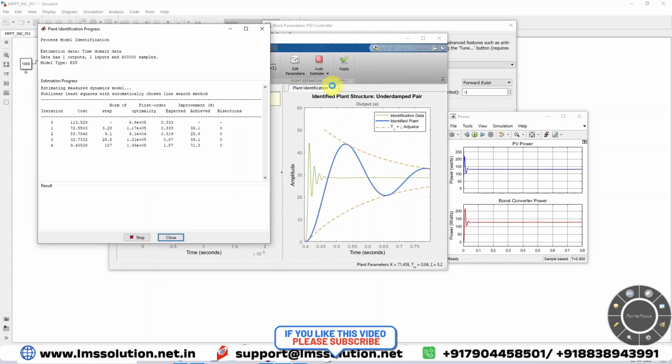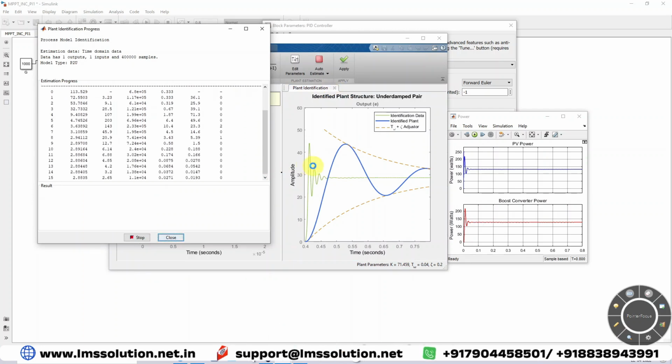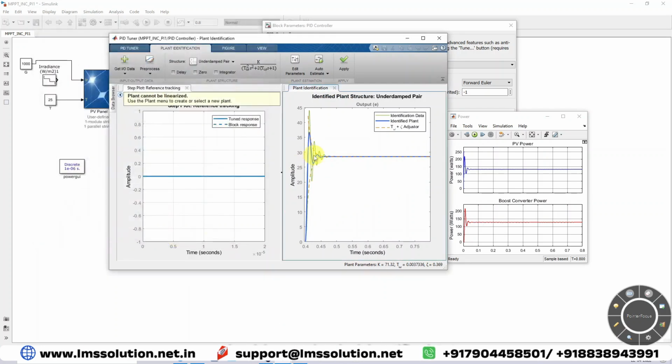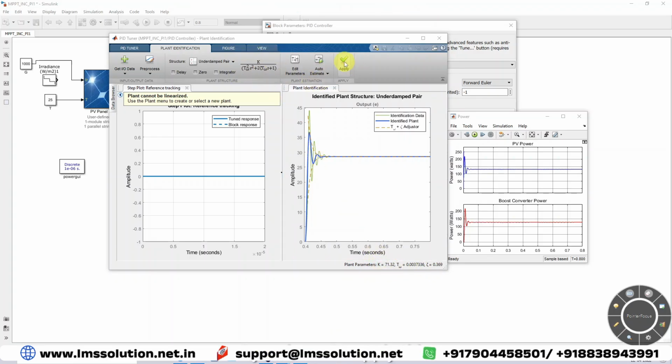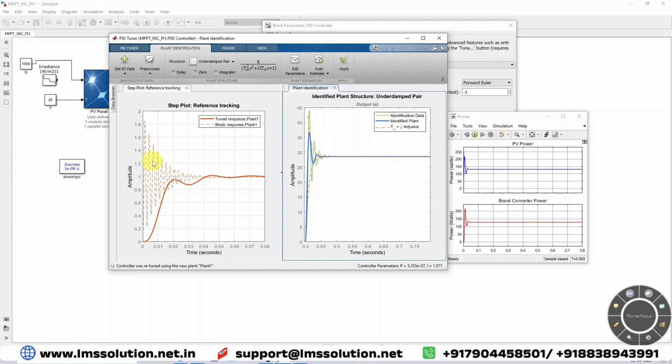After clicking auto estimate, it will identify the plant based upon our given data. Now you can see that the blue color is the identified plant. After that, you can see the K value, and omega, theta for the transfer function. So this is the transfer function, and you will see those values. Next, you have to apply this. After apply, you will see the response of the actual system. This is the solid line, which is nothing but the tuned response.